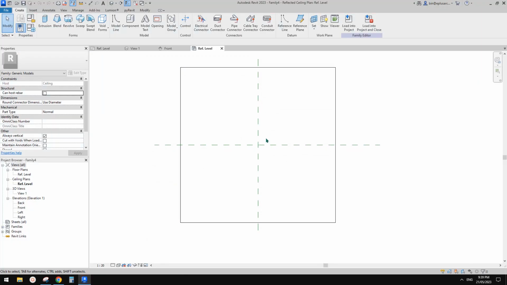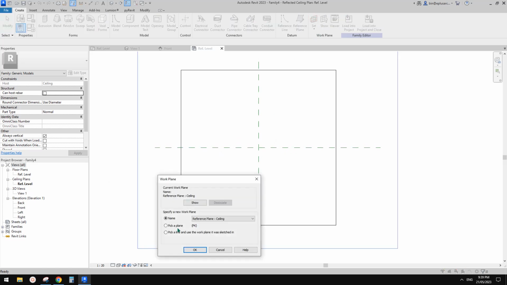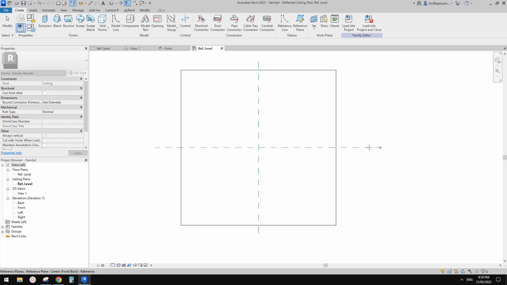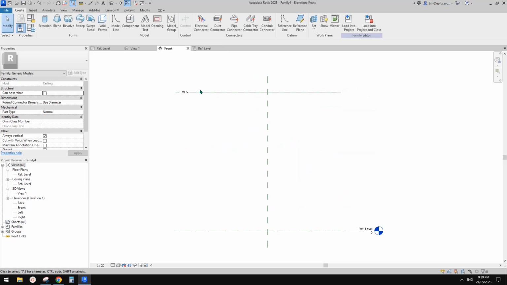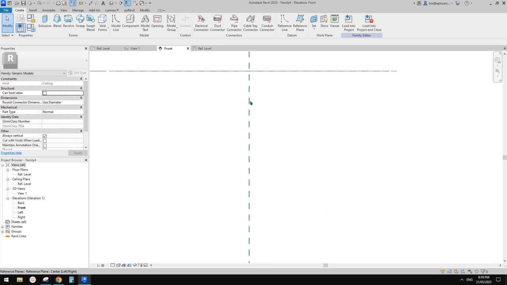To create a revolve, we need to set the work plane first. So set work plane, pick this vertical work plane. Now go to front view. You can see this is the ceiling level. I'm going to skip the cable or the support, and just model the light. So we're going to use revolve.